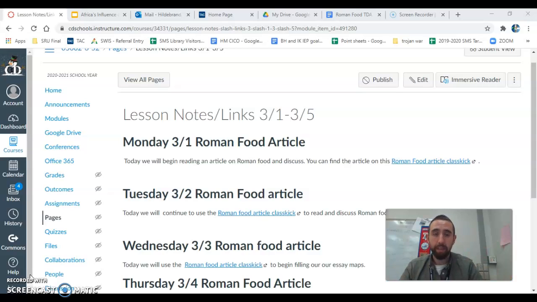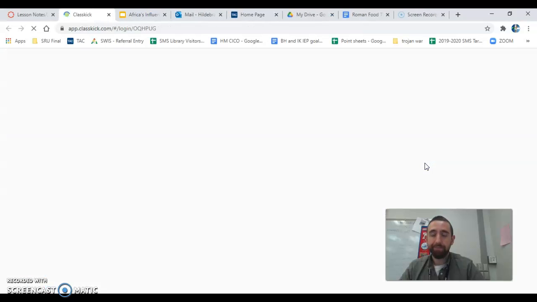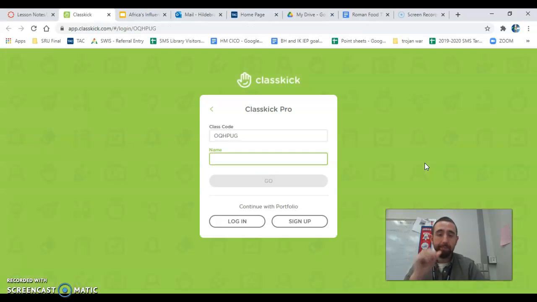So let's get started. You have found your way to the first week. The first thing we're going to do is open up this ClassKick. So you go to Monday, and we see we're going to read a Roman food article. We open it up on ClassKick. It will pop open. If you are on the app, this will be your code right here that you put in. But if you're on your Chromebook or went through Canvas, you can just click the link. You put in your name, click continue.